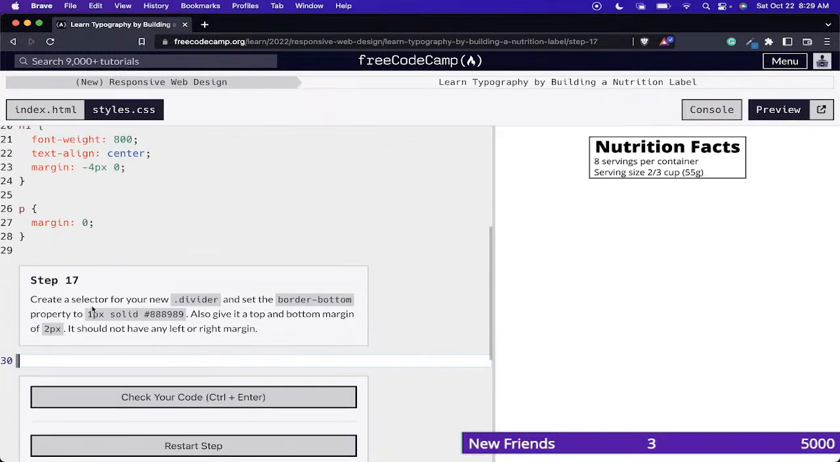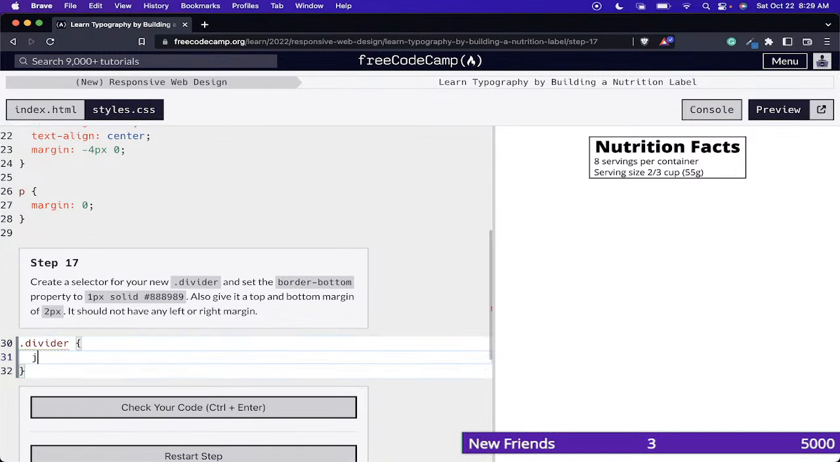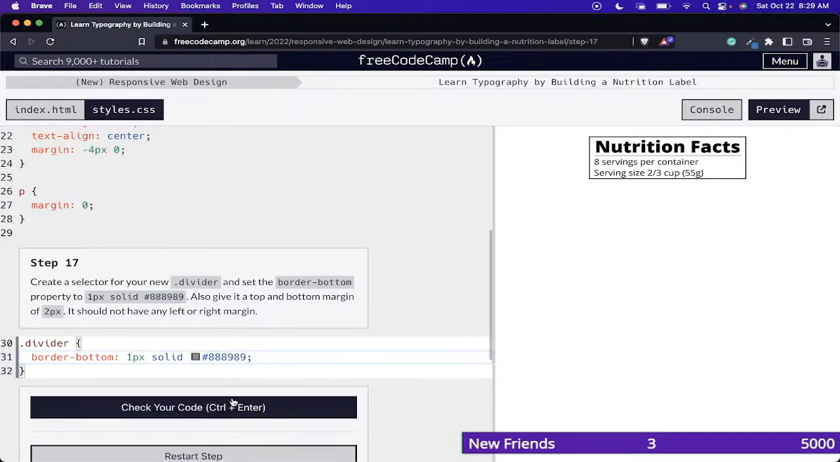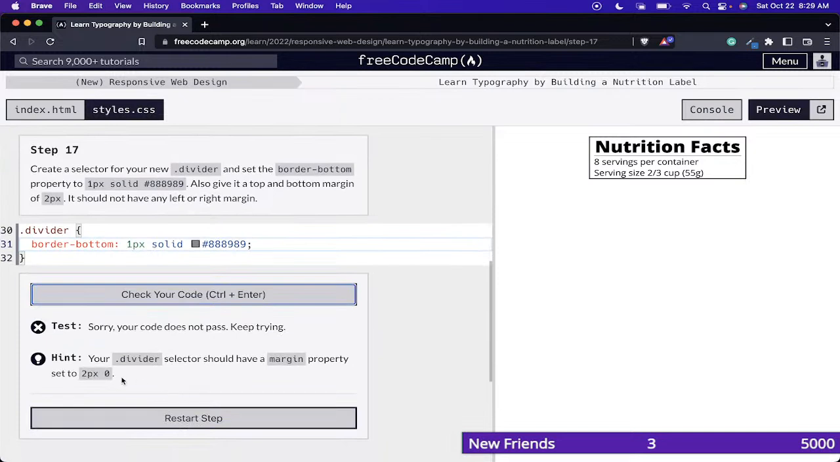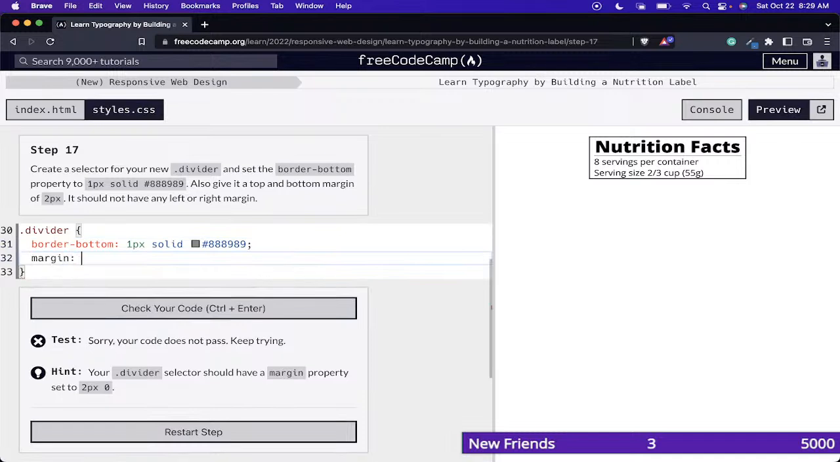Now, step 17, create a selector for your new divider and set the border bottom property 1 pixel solid in that color there. So let's do dot divider. We selected it. Now we're doing border bottom, and we're doing 1 pixel solid, and we're giving it that. What is it? 8888. Wait, what? I'll just copy it. That's too many 8s. There we go. And we don't pass it because, oh, margin, forgot. Ahead of myself. 2 pixels, 0.